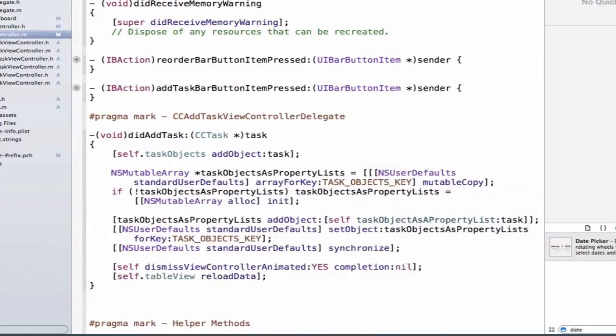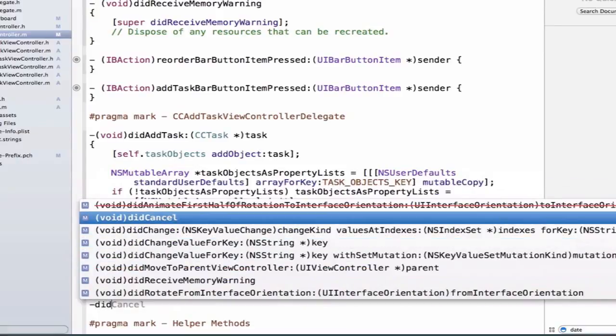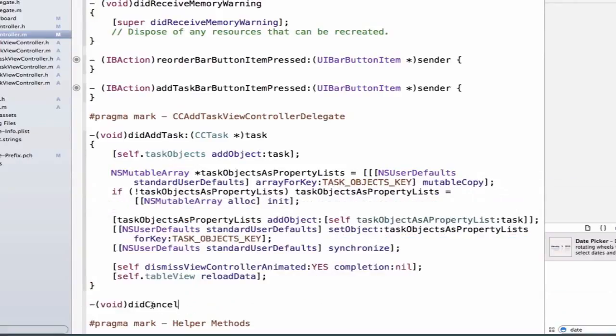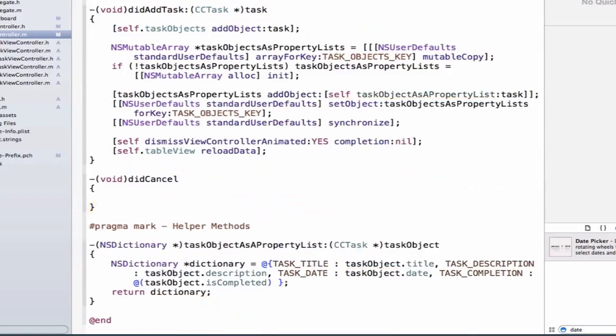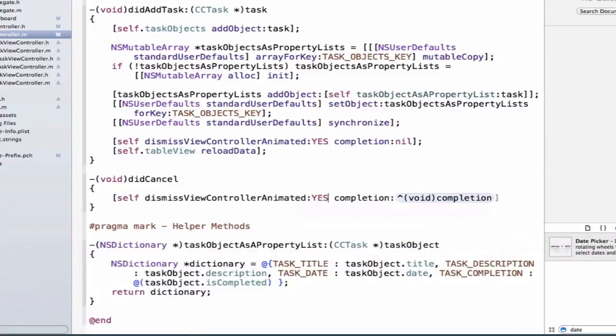I also need to implement the method didCancel. So again, I can do subtraction sign, and I can start typing didCancel. And because I declared this in the protocol and I conform to this protocol, this class now knows that this is a valid method. So by starting to type the name in, again, it's autofilling for me. So I'm going to add curly braces. And all I'm going to do when I press the cancel button is I'm going to dismiss the view controller. So we're going to simply say self dismiss view controller. And yes, we're going to animate it. Again, we're not going to use a completion block, so we can use nil for the argument.